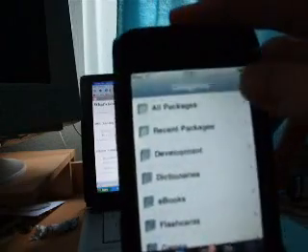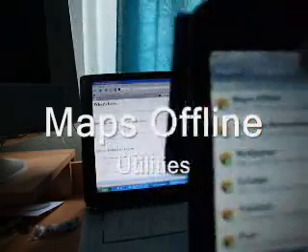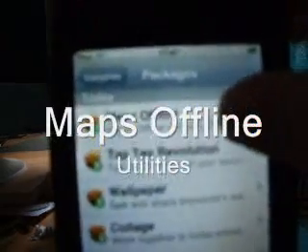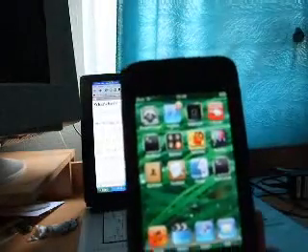Today it was released, so you find it under recent packages, but normally you will find it under utilities. So here, Maps Offline, and go on and install it. It's really safe. I have made it, so you can trust me. There's no virus or anything like that. So once it finishes installing, we go back to our SpringBoard. It will restart.